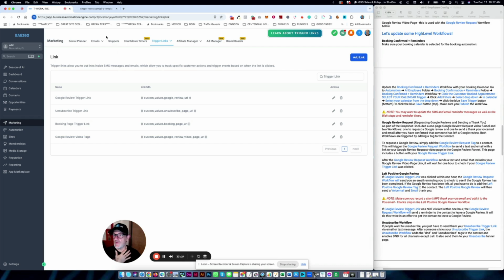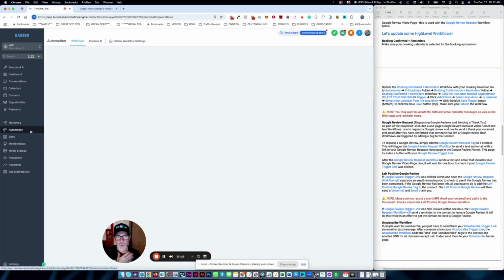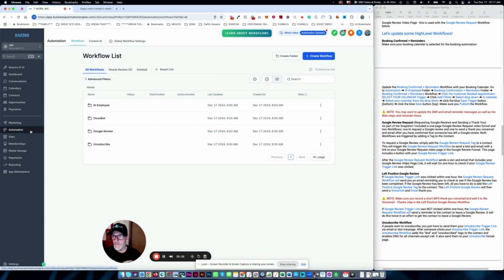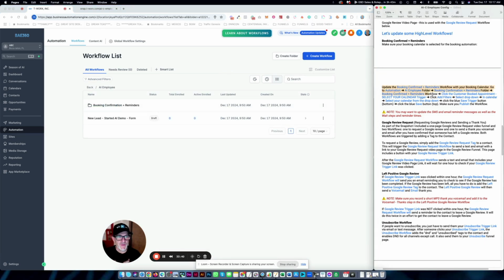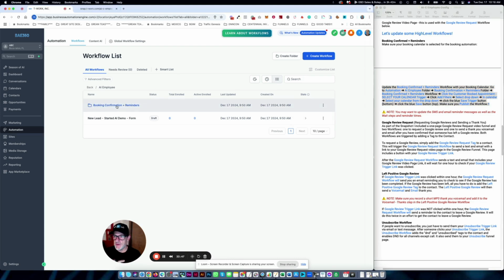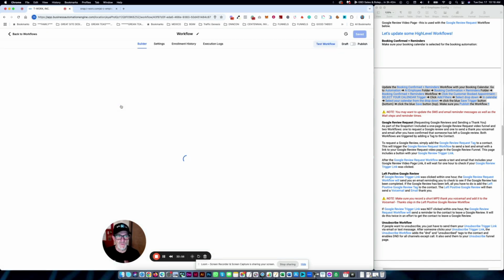Okay, let's go to the workflows now. So we just have to make a couple of quick updates. We're almost to the end, guys. We're doing good. Booking and confirm reminders. Okay, so let's go to the AI employee folder. And again, I've got this all mapped out for you guys step by step. All you've got to do is go one step at a time, and this will take you through everything. So I'm going to go into the booking confirmation and reminders folder here, and then into the booking confirm plus reminders workflow. Okay, let's go into this workflow.